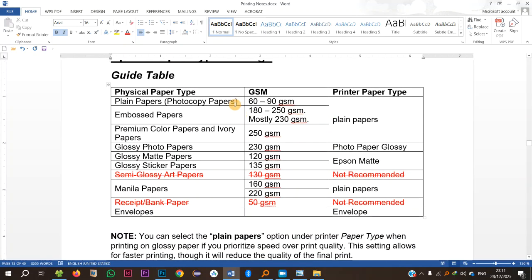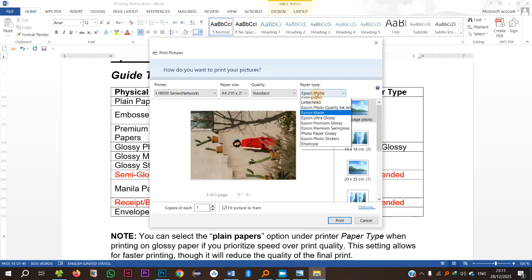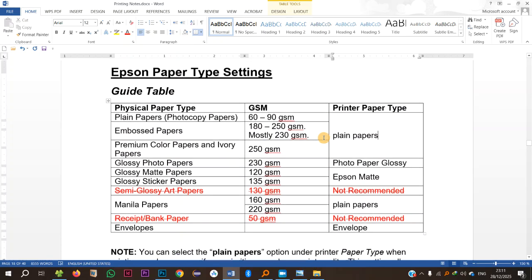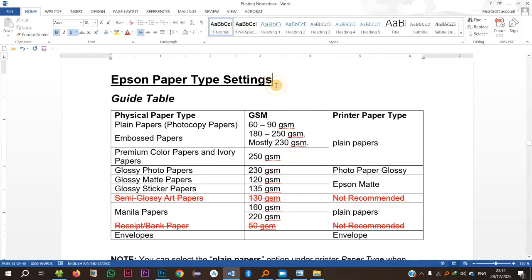And basically for most of the papers we just use plain papers except glossy papers. So kama ni plain papers, that is photocopy papers, the printer paper type you're supposed to select is basically plain papers. This plain paper. Now for embossed papers you also select plain papers. For premium color papers and ivory papers you also select plain papers.